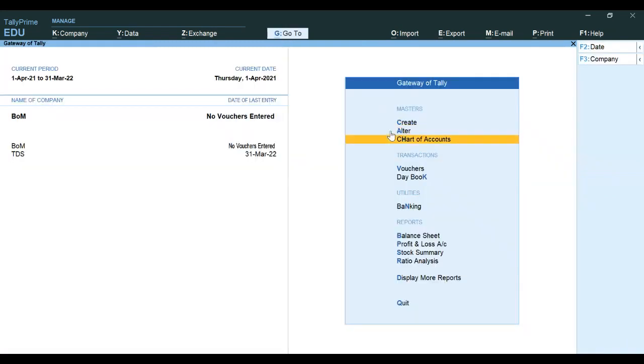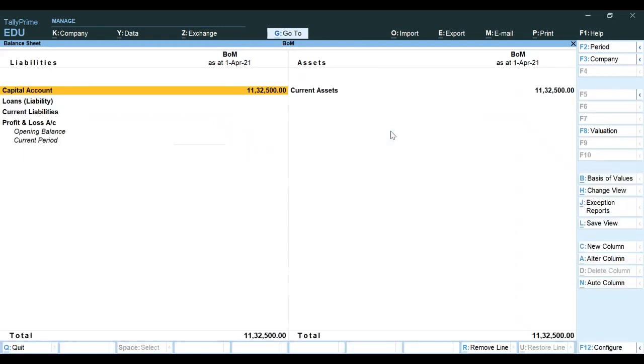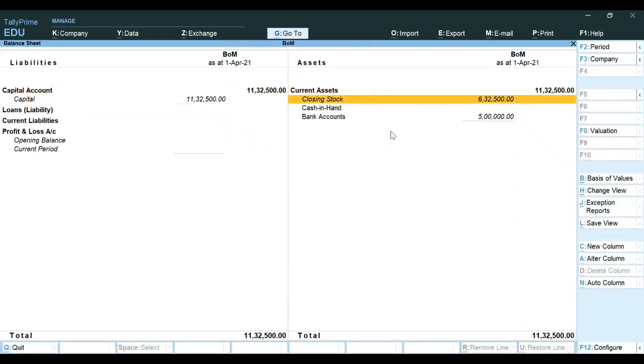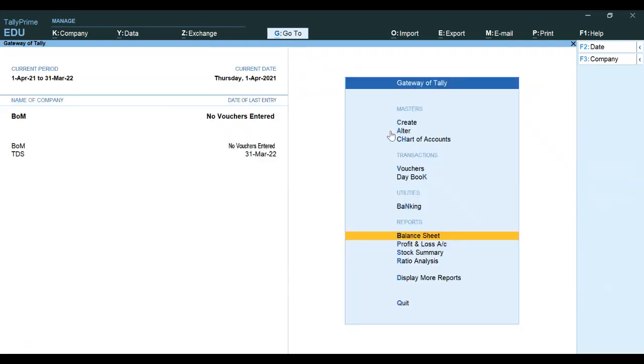If I press B, the balance sheet will come up. Now that's the point what I said. This is the closing stock, whatever we have fed to our software, Tally Prime. Okay, so we create the raw materials. That is the first step in this case.